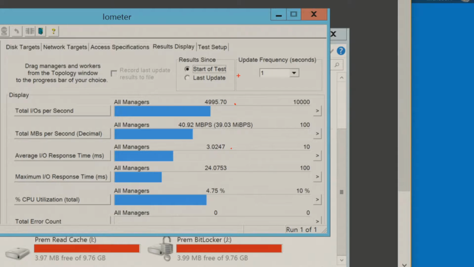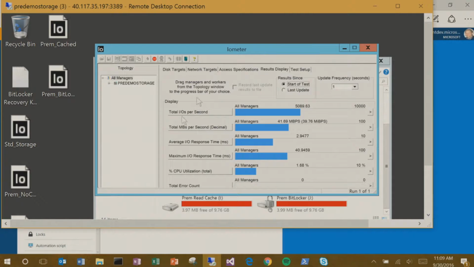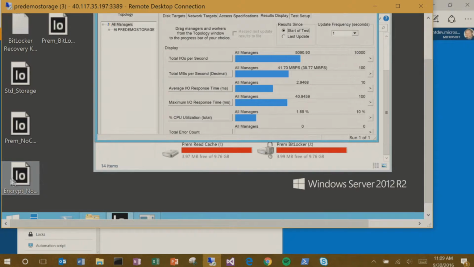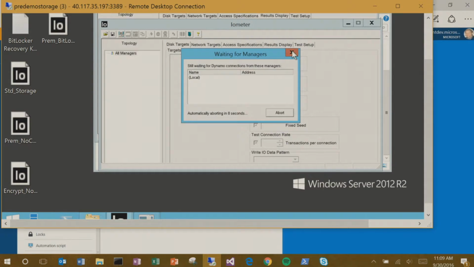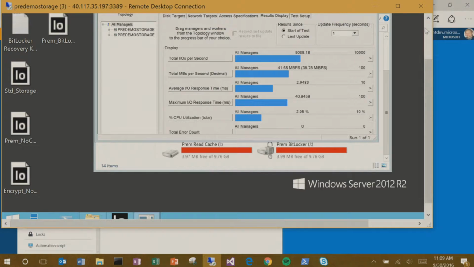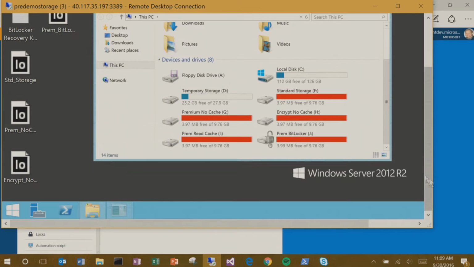Now we want to look at what that encryption does. A lot of you, in fact when I first saw this, I thought, okay, encryption is going to cost me some performance. So now we actually have the premium with encryption. Let me close the first one. Again, no caching, but we actually have this encrypted.